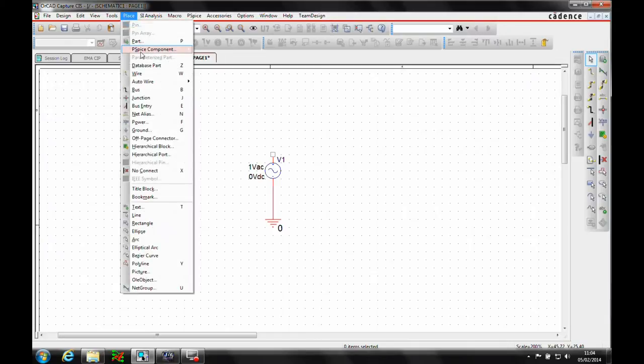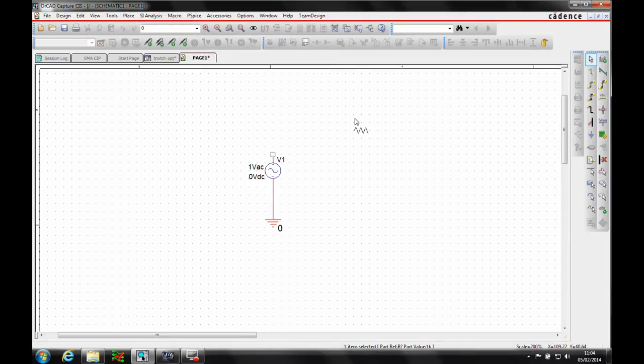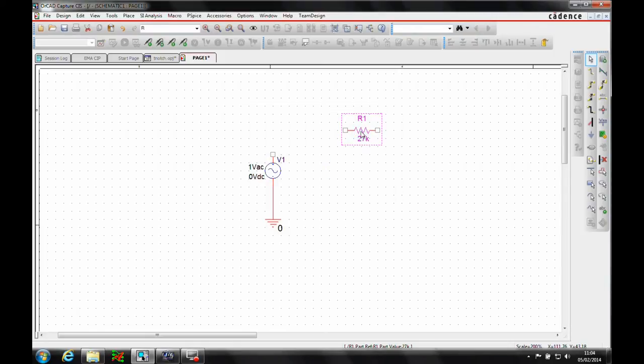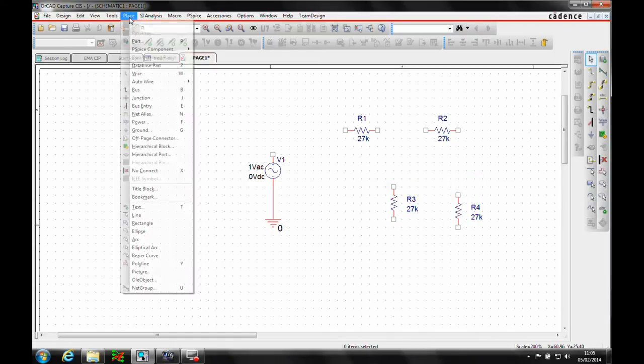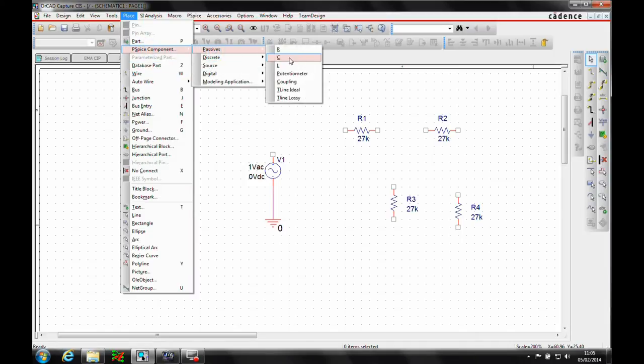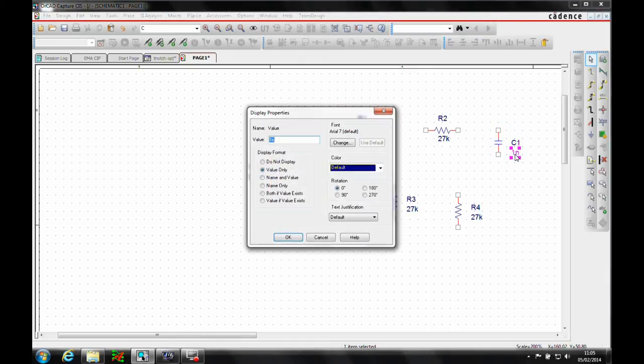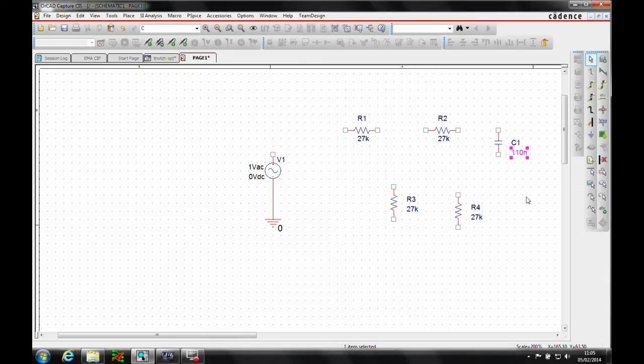Then we need some passive components. So place PSpice component, passives, and then we'll use resistor. Now in this example, I want four resistors of the same value. So I'm going to make the change once, and then we'll just use copy and paste, standard Windows functions, Control-C, Control-V. R to rotate. And then copy and paste again. We also need some capacitors. So much the same, let's make a change to the value. And then Control-C, Control-V.